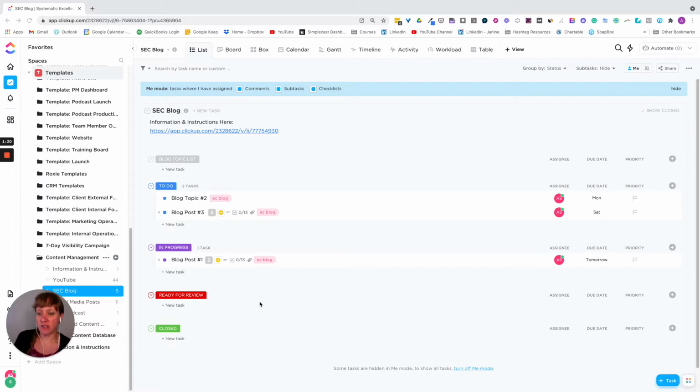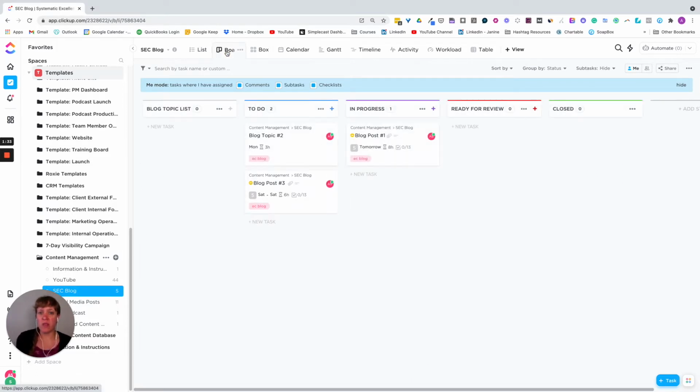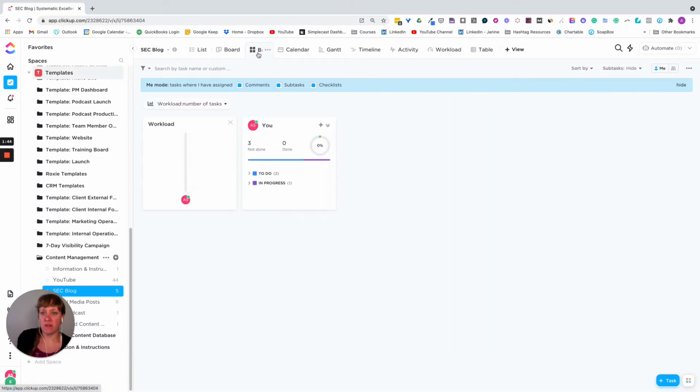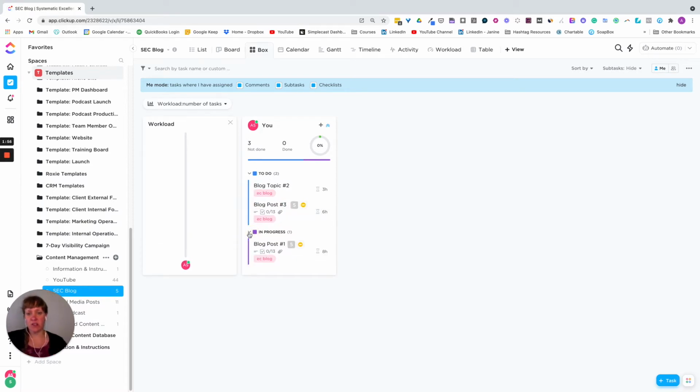So here's the list view, and I have some tasks in here that I put some due dates on so you can see what it looks like. And then this is the board view. So this is very similar to Trello. And you kind of move them through the statuses here. And then this is the box view. So you'll see each person that's assigned a task would have their own box. And you can see the different tasks that are listed here.